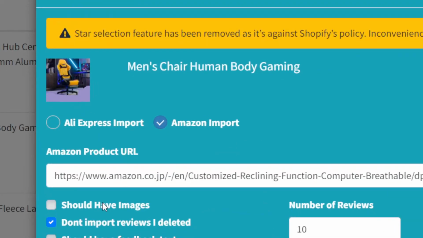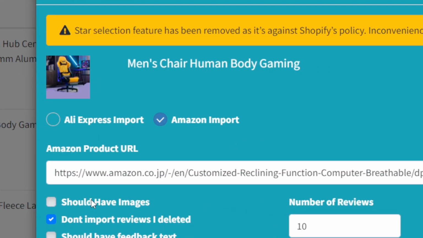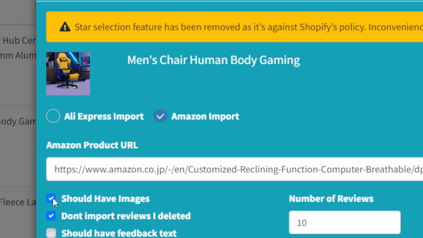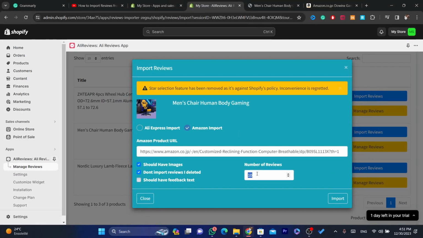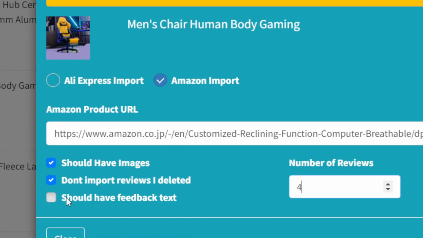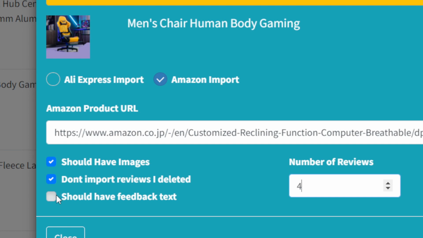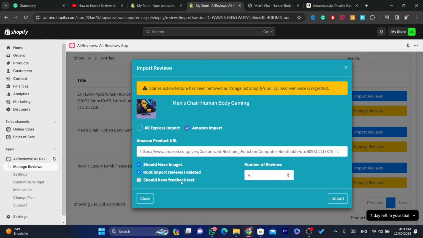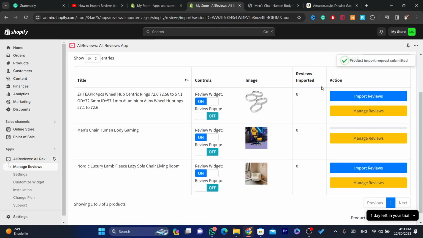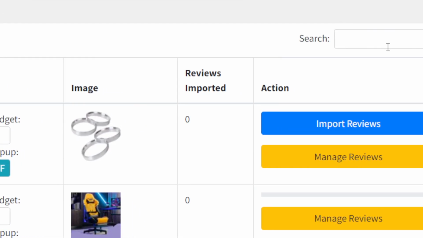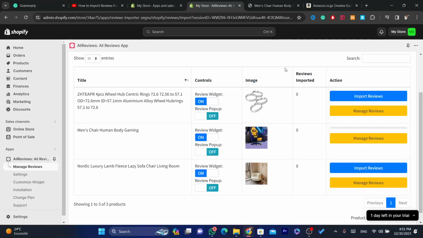Now if you want these reviews to have pictures, you want to select this, and here you want to select the number of reviews. For example, I would select 4 reviews. If you want to have feedback text, you want to check it. Now you want to click on import. As you can see, it says here product import request submitted. You just need to wait a few seconds and reviews will be imported to that product.